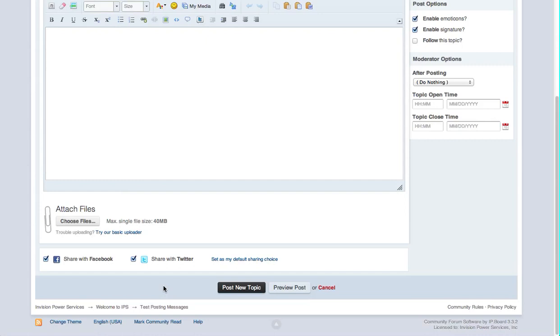And as soon as they post a topic, it also shares it to Facebook and Twitter saying, hey, I posted a new topic on this community, come check out what I posted. So it's really great for automatic sharing. And as you can see here, a link will light up, set as my default sharing choice. So if the user so chooses, they can automatically have those boxes always checked. So every time they post a new topic, it'll automatically post to their Facebook and Twitter saying, I posted a new topic, come read my new topic.